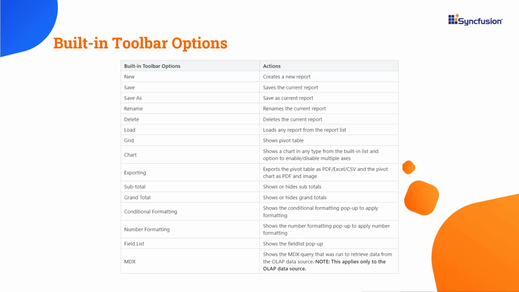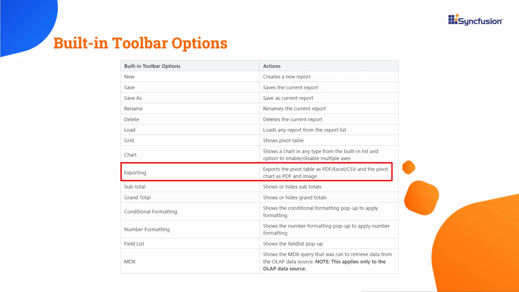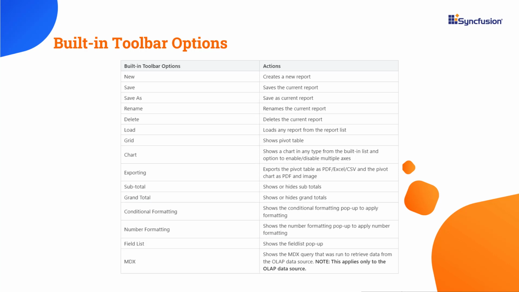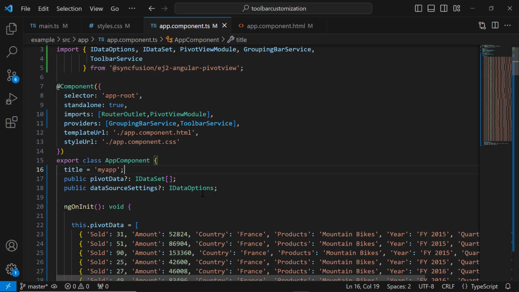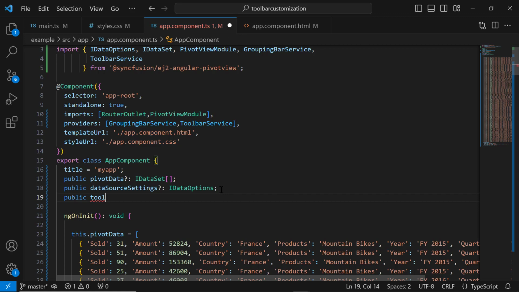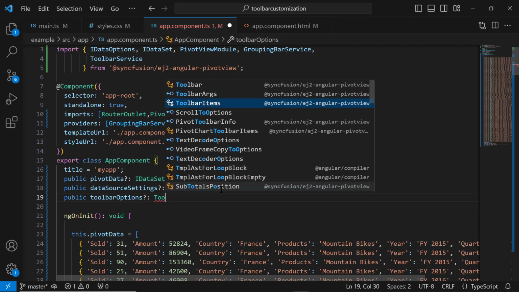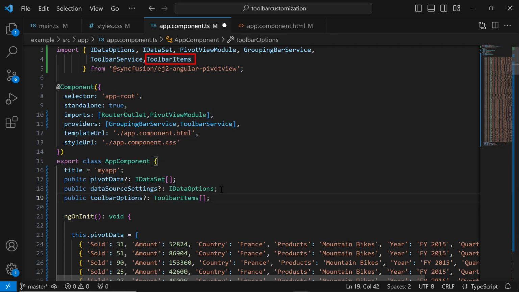Next, to add items to this toolbar, I use the built-in toolbar options like Create a Report, Save a Report, Chart Types, Exporting, Formatting, and so on. First, I'll show you how to enable the options for creating a new report and saving a report in the toolbar. To do that, I define the public property toolbarOptions with the array type ToolbarItems, which is automatically imported from the Angular Pivot View package.